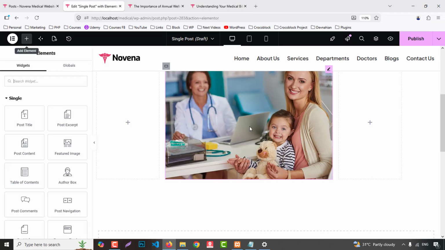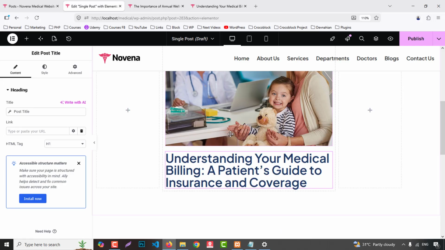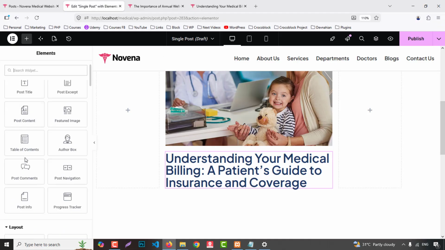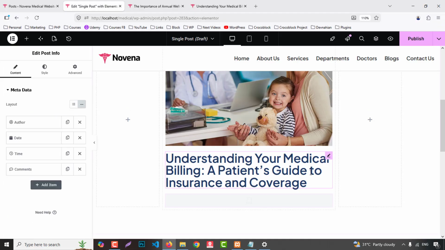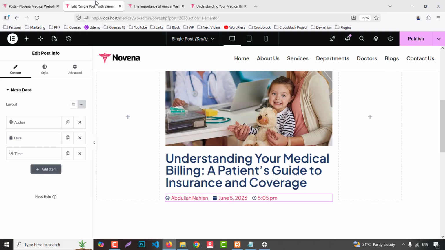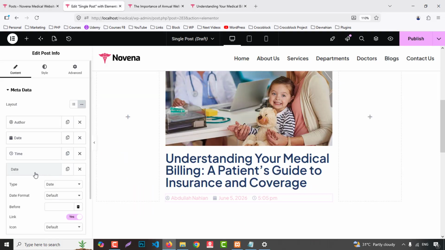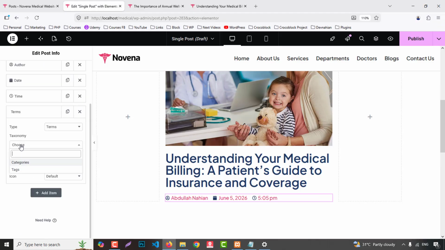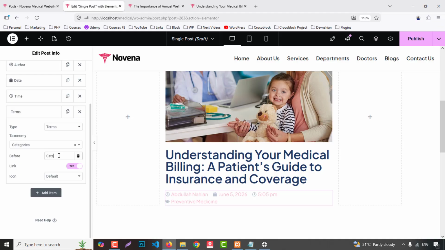For this we can search for our post title. Then we need our meta, so search for our post meta, post info actually, post info. So we don't need comments. We need actually author name, date, time, comments. Okay, fine. We can add one more, which is our categories. So we can search for terms and choose like categories.